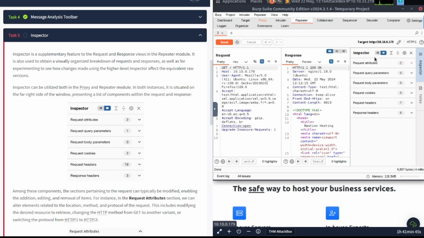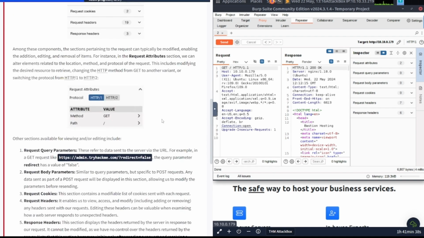Okay, and we have it over here already pulled up. You got requests, attributes, request query parameters, etc., etc. Among these components, the sections pertaining to the request can typically be modified, enabling the addition, editing, and removal of items. For instance, in the request attribute section, we can alter elements related to location, method, and protocol of the request. This includes modifying the desired resource to retrieve, changing the HTTP method from GET to another variant, or switching the protocol from HTTP1 to HTTP2.